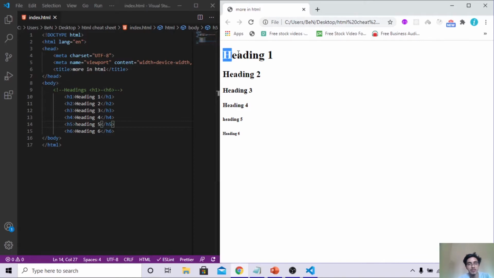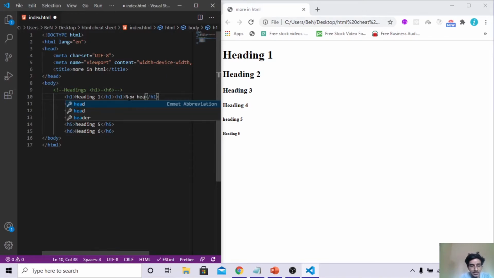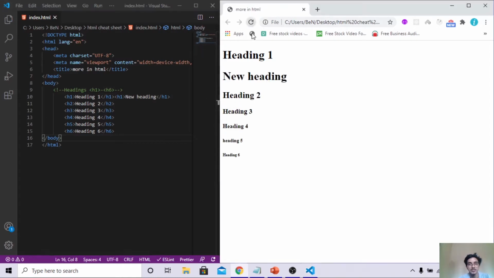So headings are block elements. What I mean by block element is, if I type a new heading, it will create a new line by itself. So that is what a block element is. So new heading, notice that it did not put things on the same line, it created a new line.